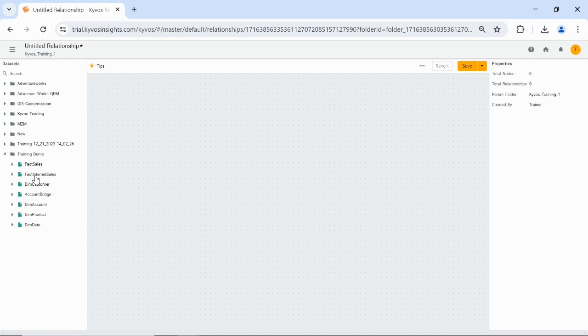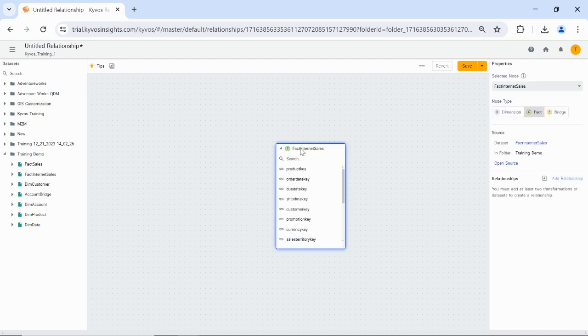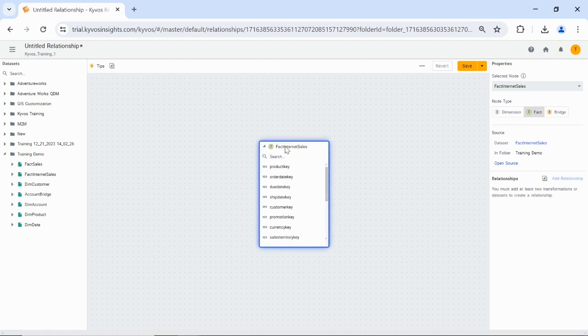Each instance of a dataset that is dragged onto the workspace is known as a node. Remember, you must have a fact table in the center of the workspace. Here, we will drag the Fact Internet Sales fact in the center. If you didn't mark the table as a fact during dataset creation, you can do so by right-clicking on the node and selecting Node Type and then Fact.